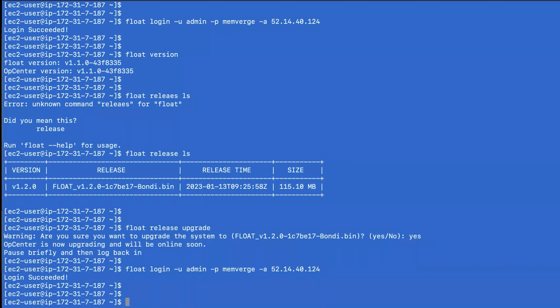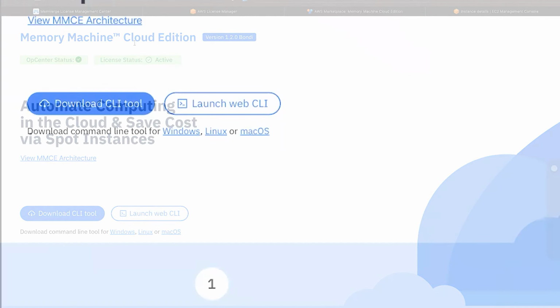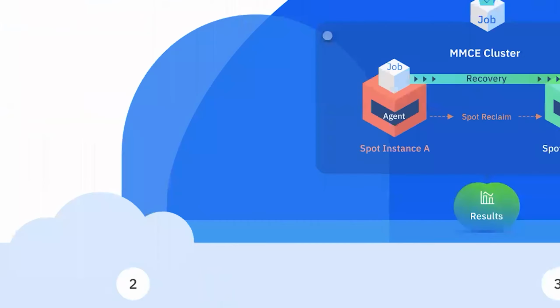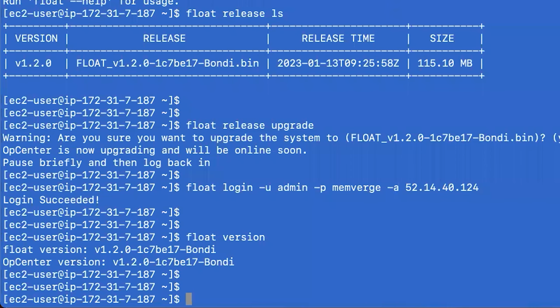Okay, so it looks like the upgrade has completed. We'll do a float version. Okay, so you can see here, we are now upgraded to 1.2. And if I come over here and refresh my browser, you can see here, it has been upgraded to 1.2 bounty release. And the Op Center status and license status are both green, right? They're all good now. Okay, so make sure we do the login again.